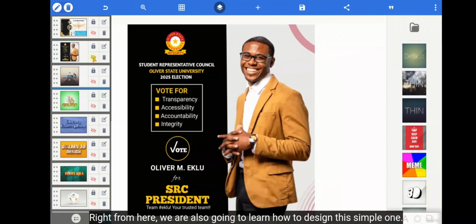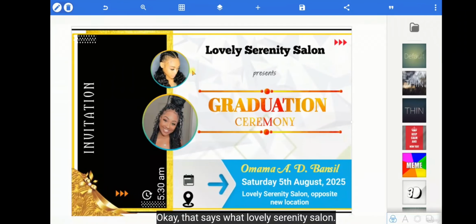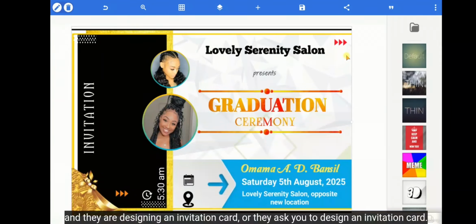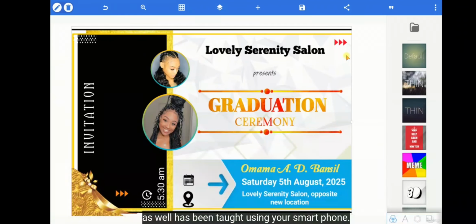Right from here, we are also going to learn how to design this simple one that says Lovely Serenity Salon. So let's say someone has learned how to braid hair or do makeup or anything related to hair, and they are designing an invitation card, or they ask you to design an invitation card. You can design this simple looking invitation card for the graduation ceremony of the person, and this as well has been taught using your smartphone. So now these are some of the things to be expected in the course.